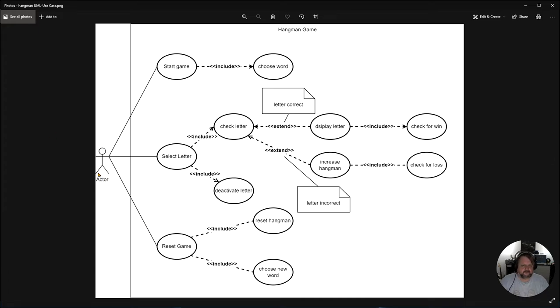So we've got our actor, who's our player, and we've got him starting the game. It chooses a word. That's an include. They select a letter, it will automatically check the letter, and it will deactivate that letter. It will then check the letter. If the letter is correct, it will display the letter, and then it'll check for a win. If it's not correct, it will increase the Hangman, and then check for a loss. And then at the end, it's going to reset the game. The button can reset the game. The actor can do that, which actually resets Hangman, and they choose a new word.